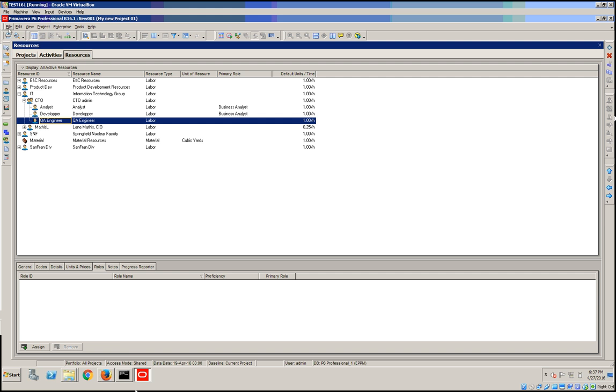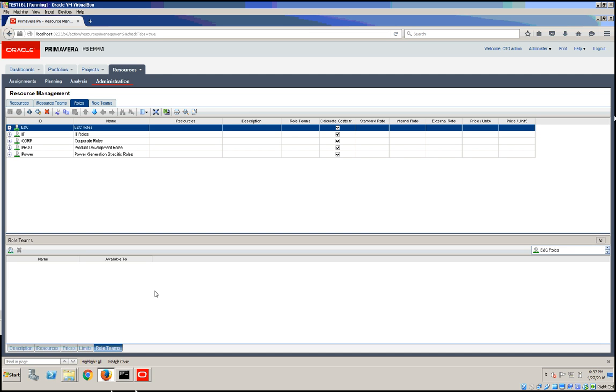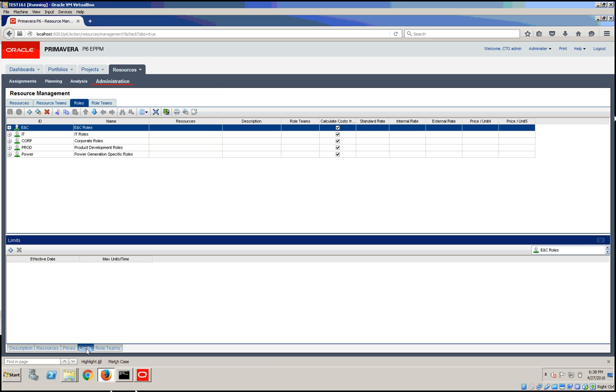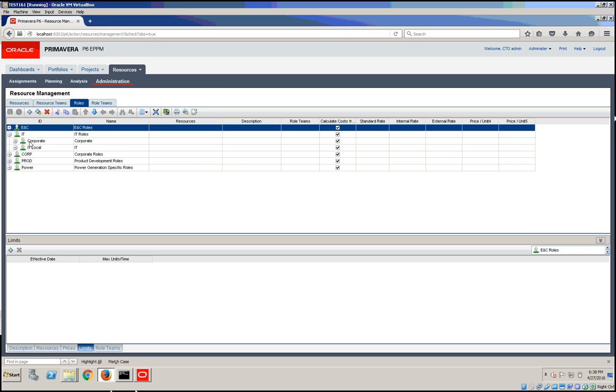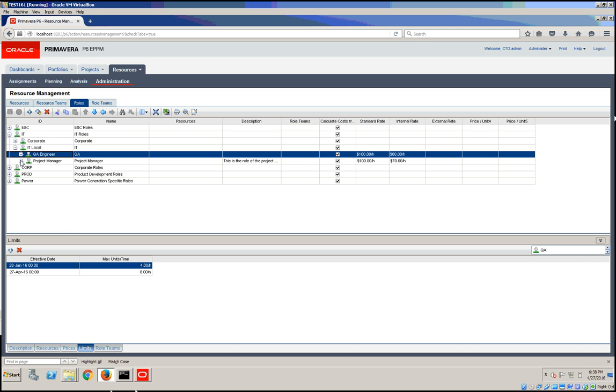Similarly, you can do the same thing in P6 Web by going under Resources Administration and Roles, and in here for your specific role, let's go under IT, and we modify the QA engineer.